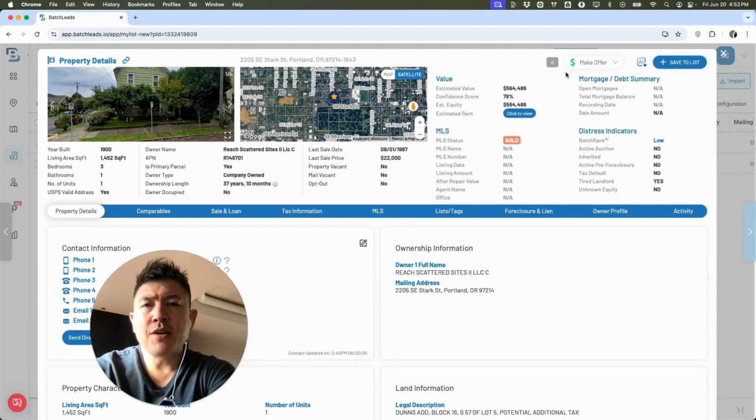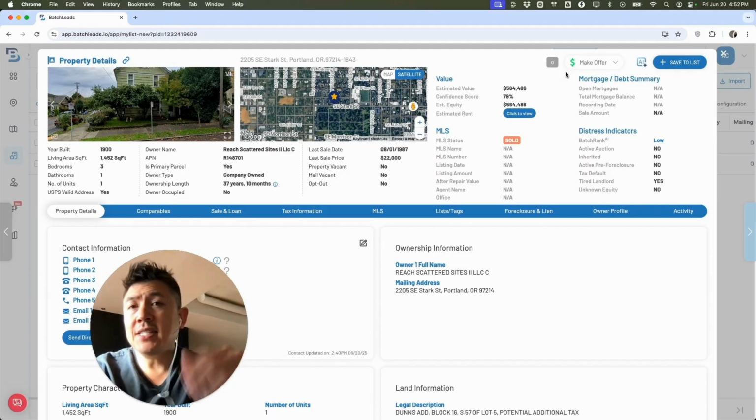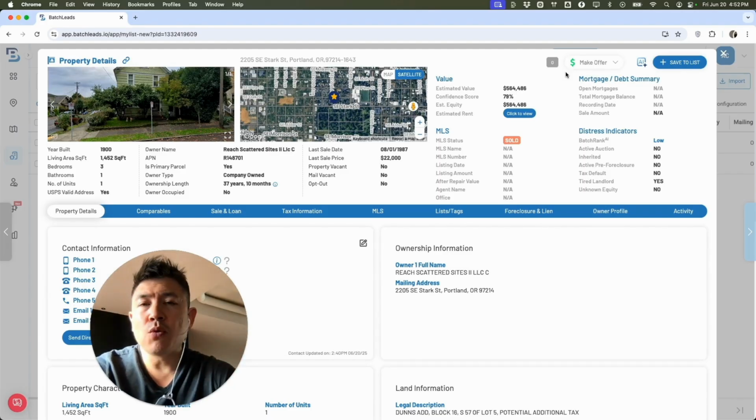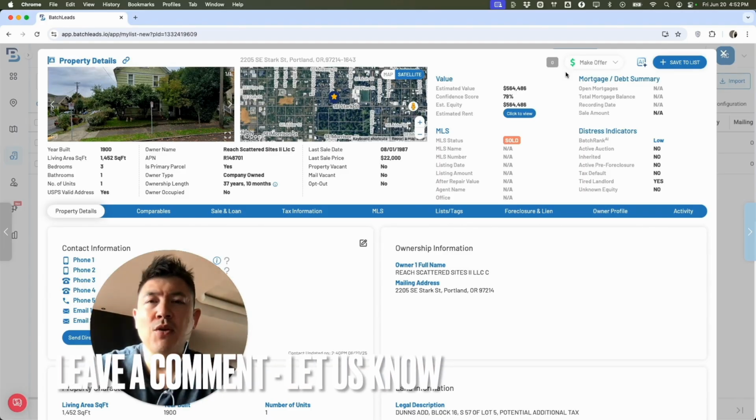So there you have it, guys. If you're wondering how to change or update a lead status in your Batch Leads account, that's the easiest way I know how to do it. If you know an easier way, be sure to leave a comment below. Let the rest of us know how you did it.